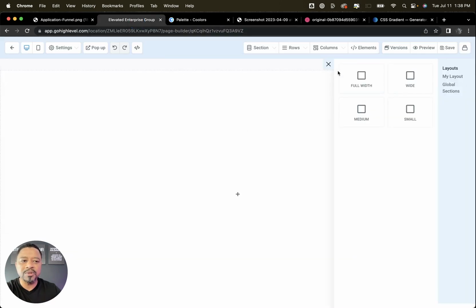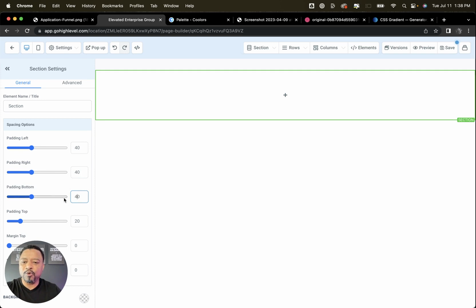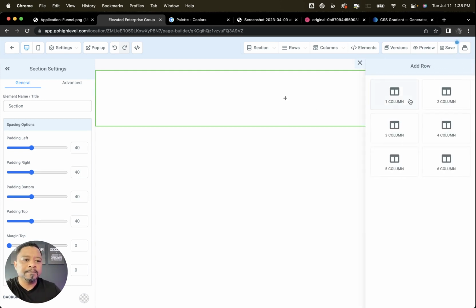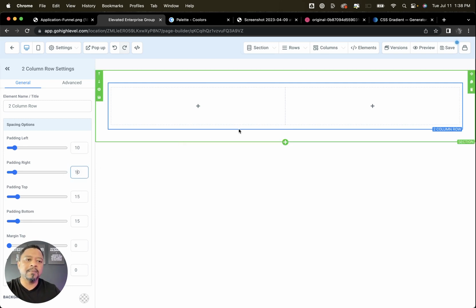Have my page open. I'll start with a full width page, give it some padding. I like 40 pixels all the way around. Gives me a nice window, a nice box to work in. Now, let's give it 2 columns. Inside of these columns, let's give it some padding. I'll go 10 and 10.